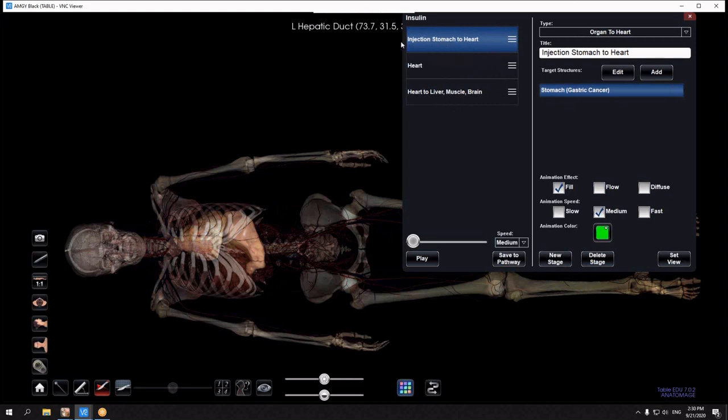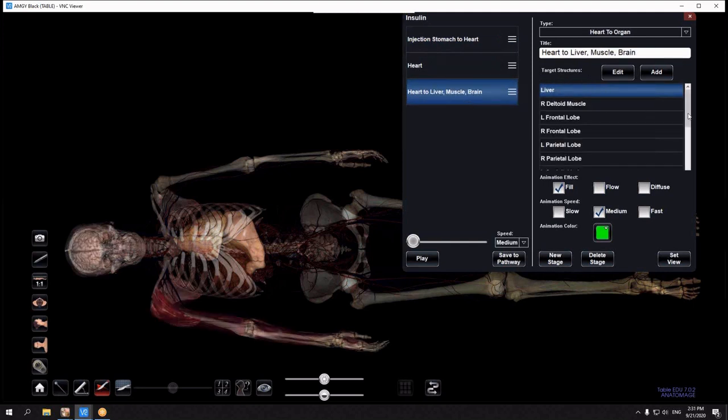So as you can see, the first one is the injection, stomach to heart. In this case, there is one target structure that is the stomach. The other step is the heart. The other target structure is the pericardium, and then the heart to liver, muscle, brain. That is the third step.